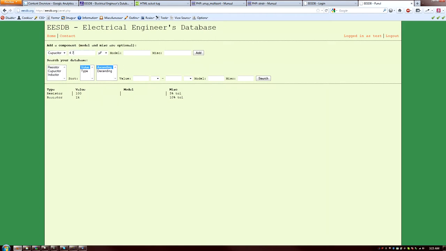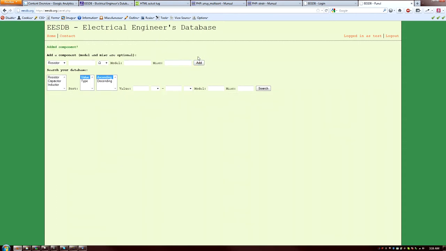Let's add a capacitor, typical 4.7 microfarad capacitor, and we're going to say this is ceramic, which really makes no sense, but whatever, first thing that popped into my head. Inductor, let's say 50 microhenry, and we're going to say this is tiny inductor, or something like that. We'll also add another resistor, 1 mega ohm, and we're going to give this a model number. We'll call this the 5321A, and we'll call this 0.01% tolerance. I don't know, something to enter in.